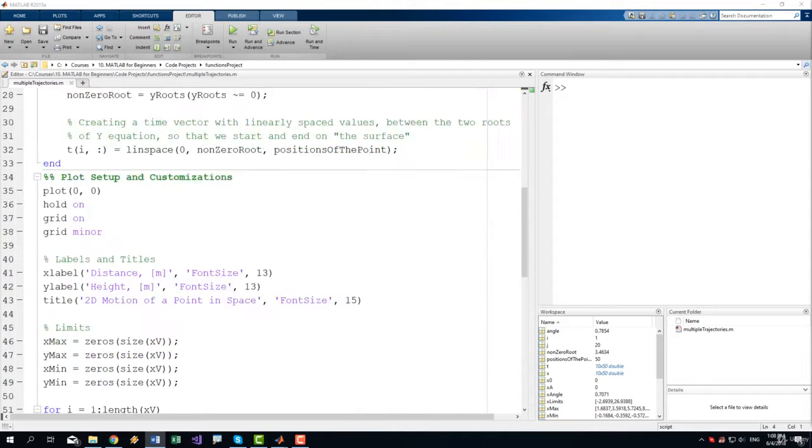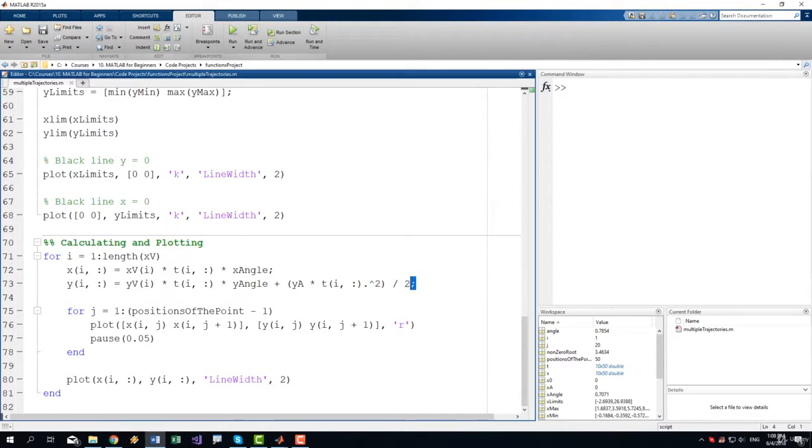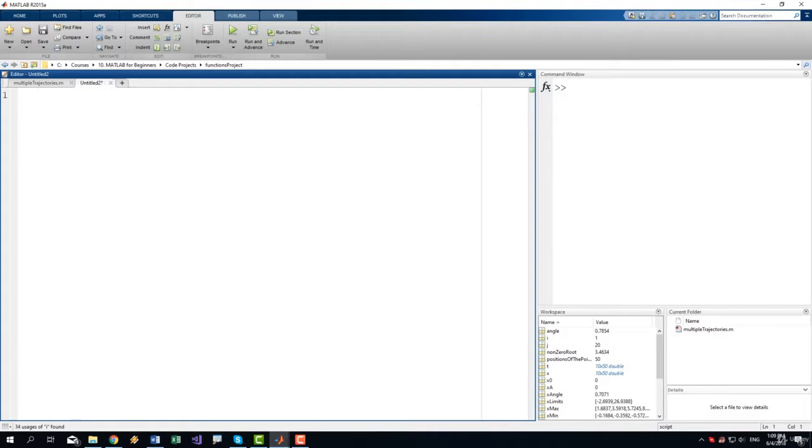Now, first, I will extract the calculation in another file. So I'm going to create a new file, function. This function file will return one value or vector depending on what we are calculating. So x equals calculate 1D motion. This will be the name of the function. It's going to take some arguments. We will see now what we're going to need and we will end.